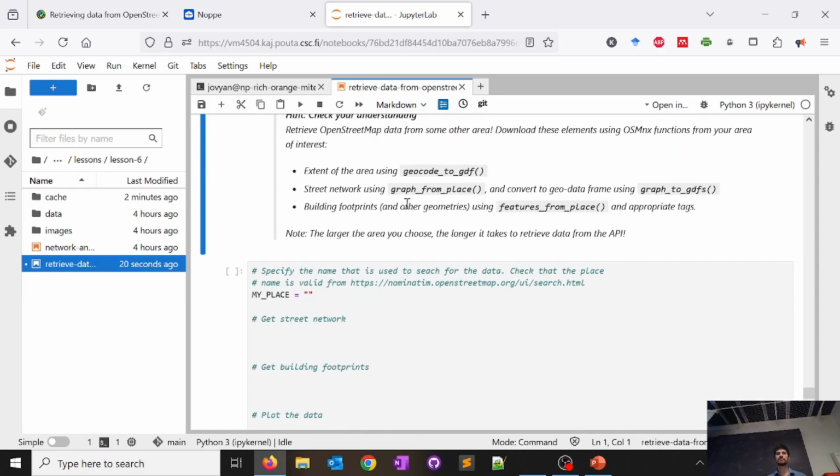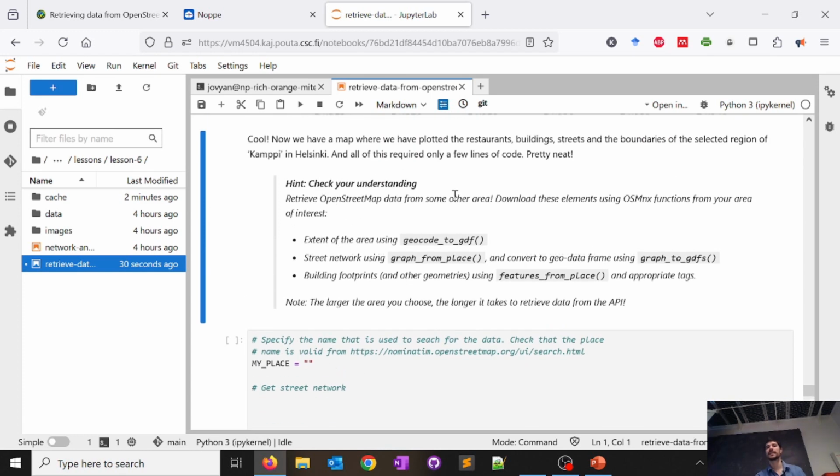So let's take a few minutes and practice this for another place. Do this, check your understanding. Let's do it for a few minutes, then we continue. Just try it for any area you want. We tried it with Kampi. Just try it for your own neighborhood or whatever area you're interested in and see how it works. Then we continue.